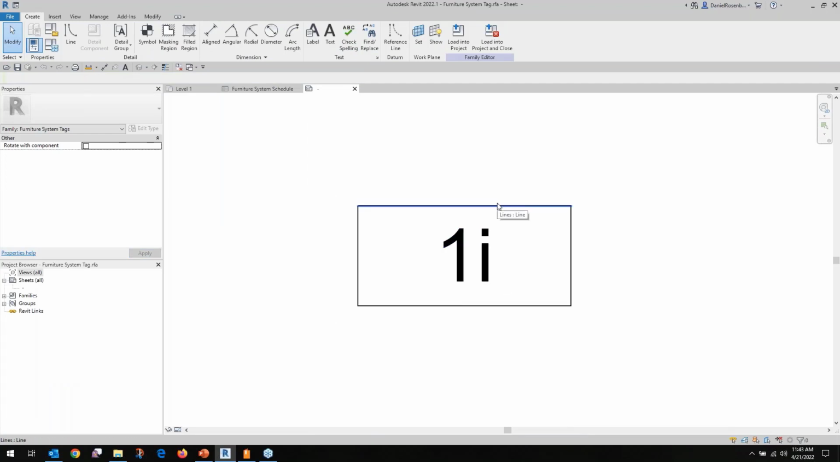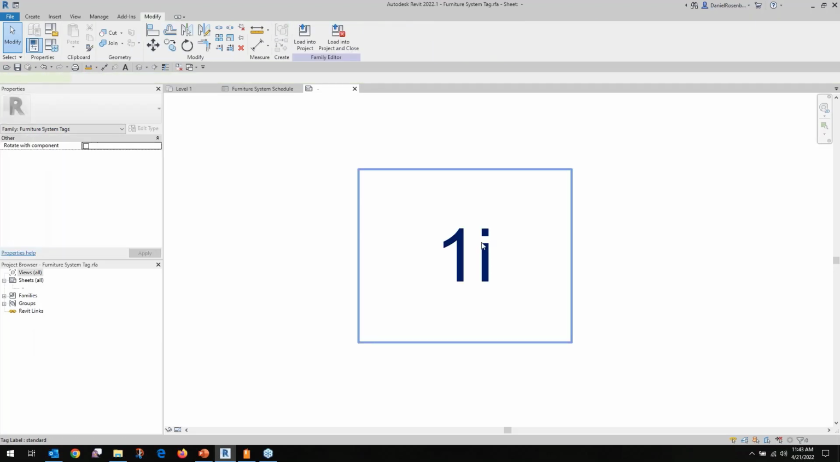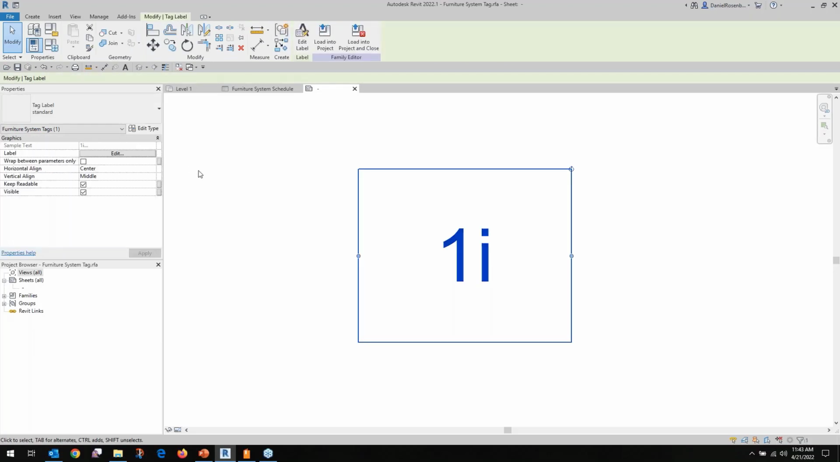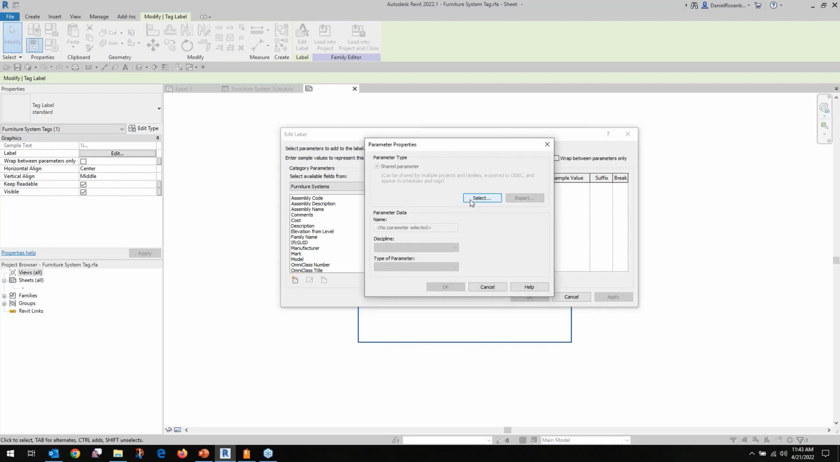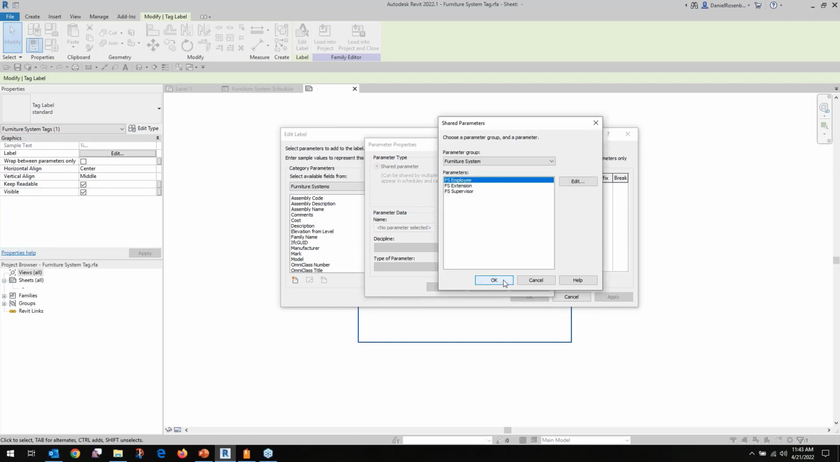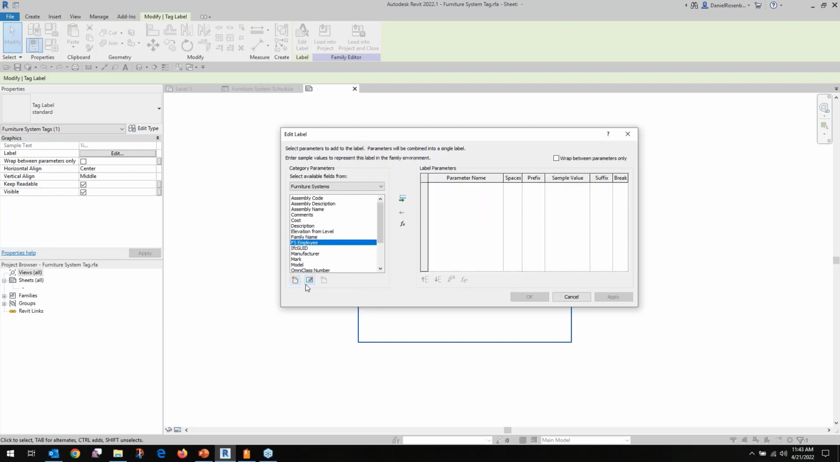And then you know what, I'm gonna blow away the lines here. Click on this, edit the label. And then pull type mark out of there because I don't need that. But I need those shared parameters. How do I get them? Well, you can add them in right here. Add, select, pull them in one by one.